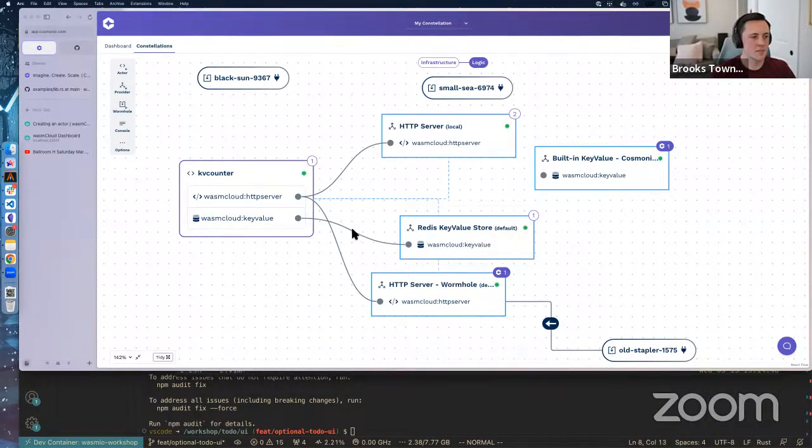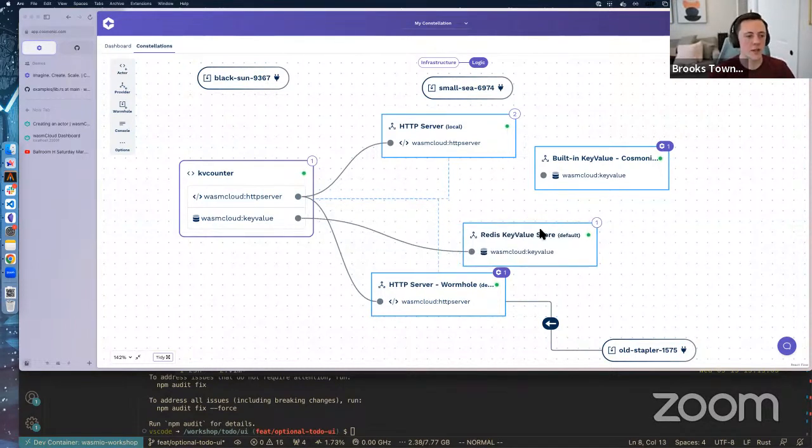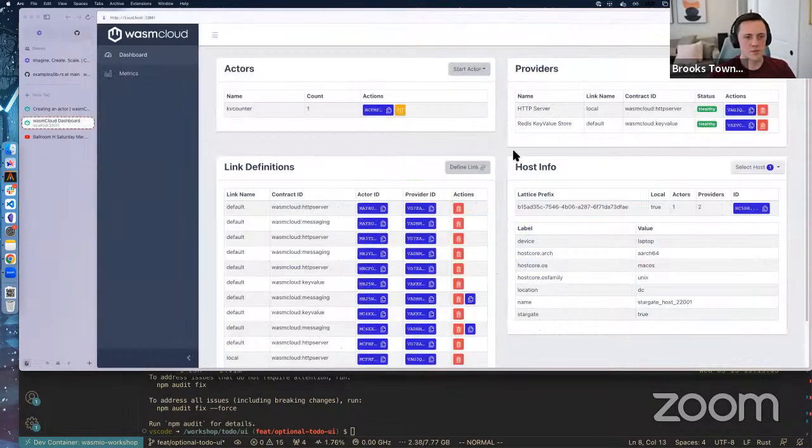But really, the ability to publish to different providers lets you do fancy things like, okay, I'm going to store this information in more than one database with the same capability. So link names are there so you can provide additional configuration to those capability providers. So that was most of what I wanted to talk about today.